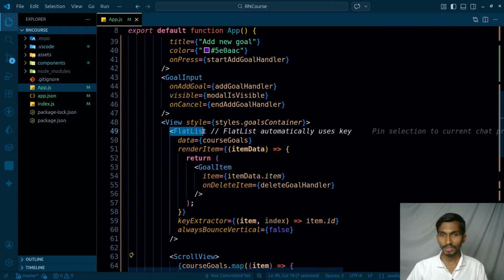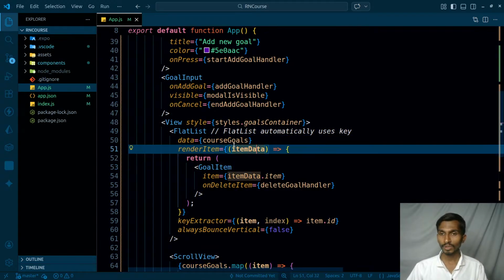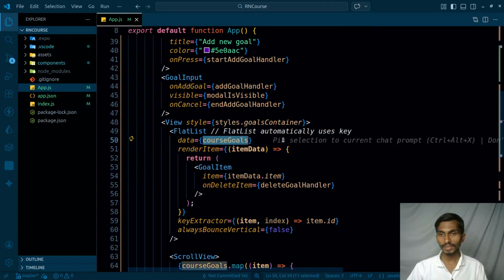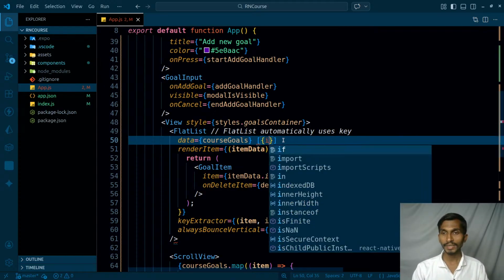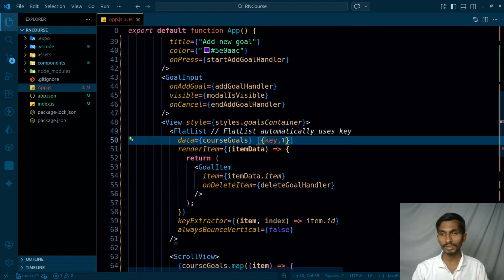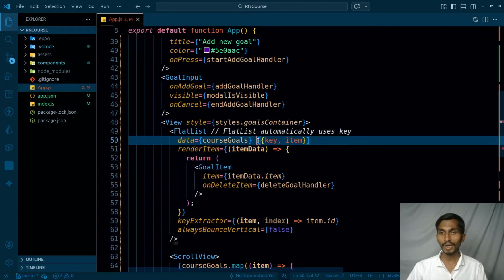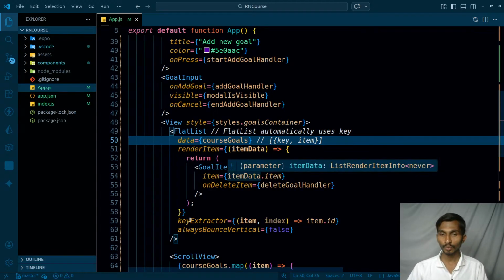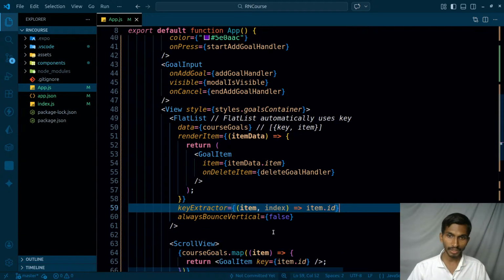Apart from this, you can actually use flat list. When you are using flat list, if your array already has the key inside it, so if you have an array with lots of items, and those items already have a property called key with some value, then forget about that. If they have a key, you don't need to worry about it. Flat list will automatically get the key from there. And if that doesn't have a key, in that case you will have to extract the key. So key extractor, index and all. This is how you can simply extract the key.